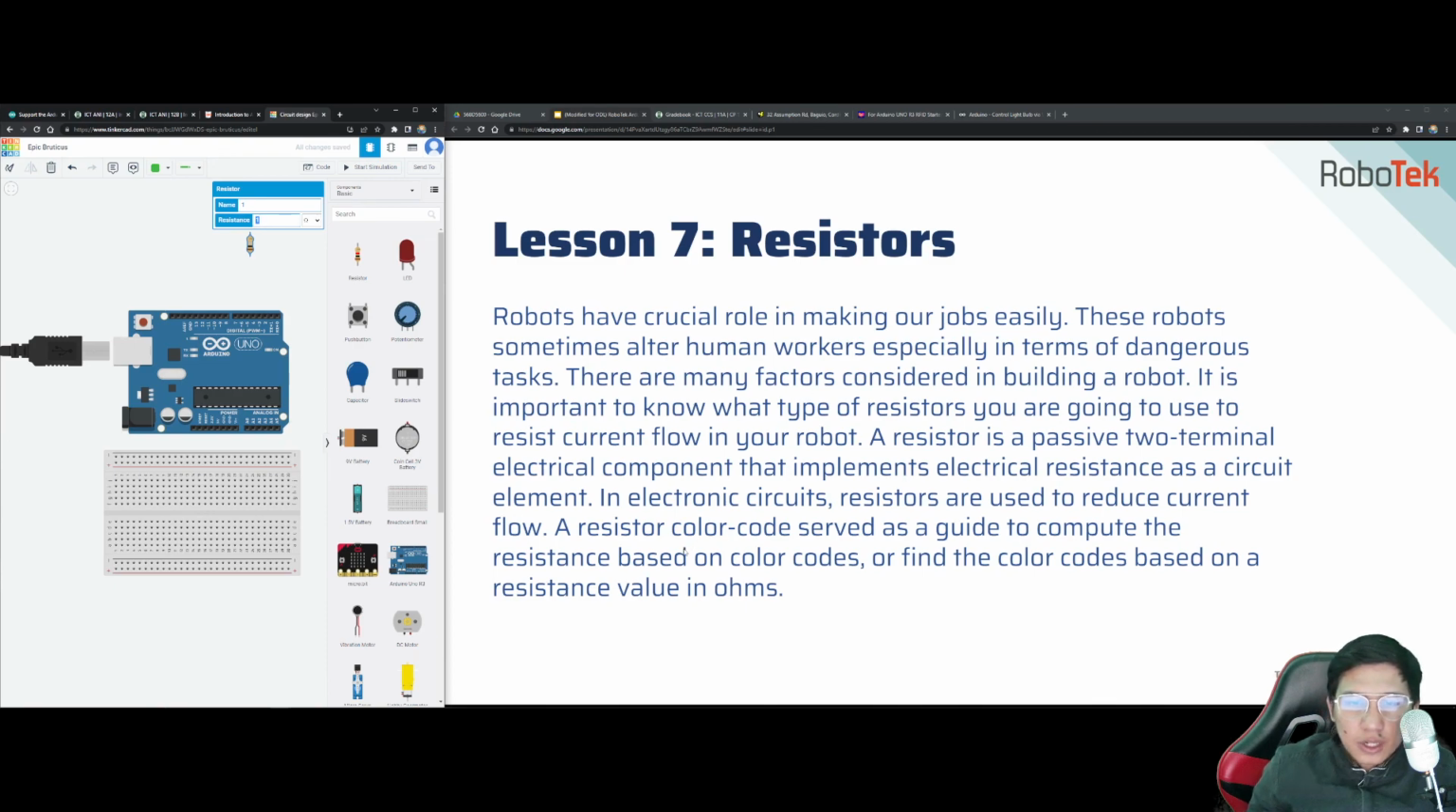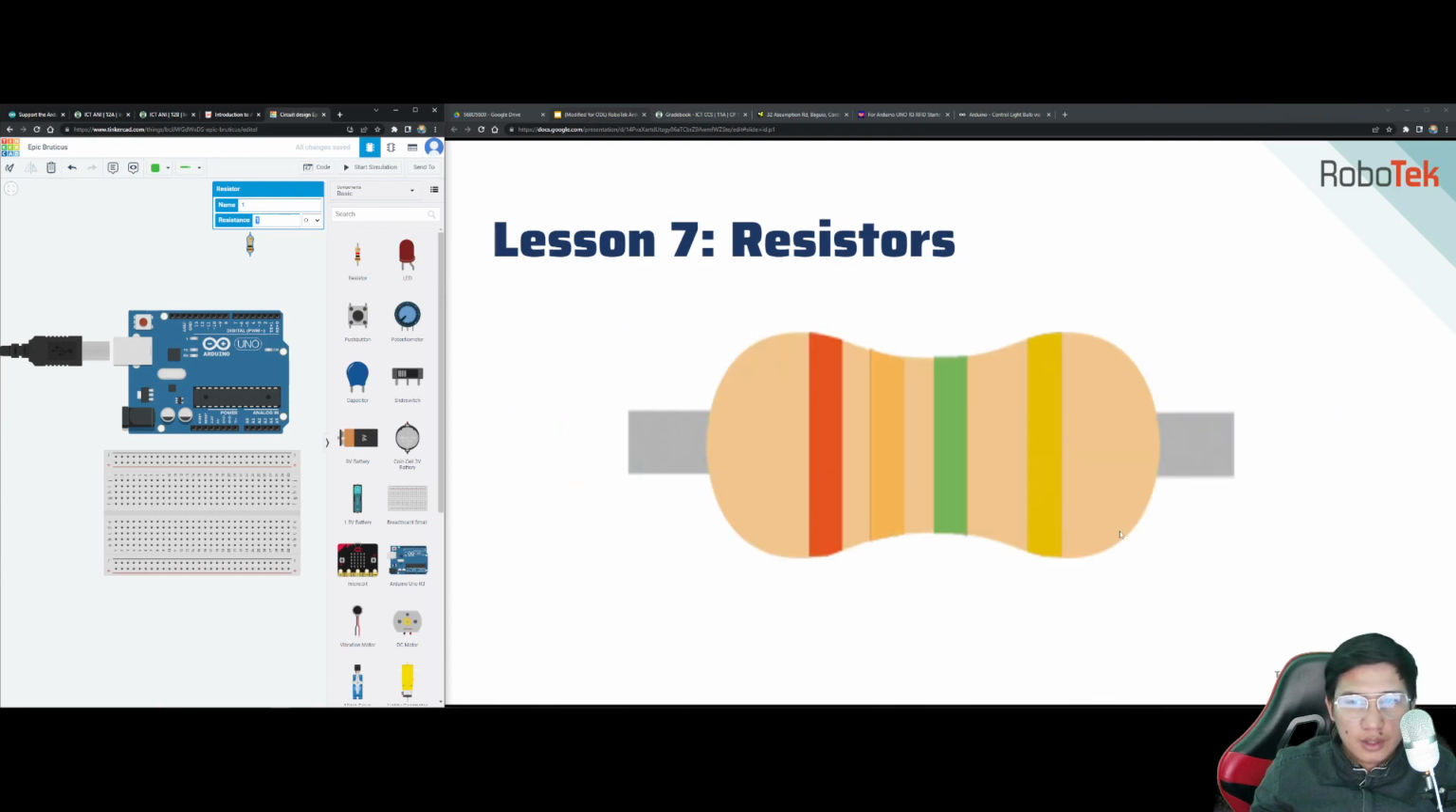Now, a resistor is actually a color code or a passive two-terminal electrical component that implements electrical resistance. It resists, take note ha, it resists the electric current na nagpa-pass through. In electronic circuits, resistors are used to reduce the current flow. A resistor color-coded served as a guide to compute the resistance based on color codes or find the color codes based on the resistance value in ohms. Now, this is an example of a resistor na nakikita natin.